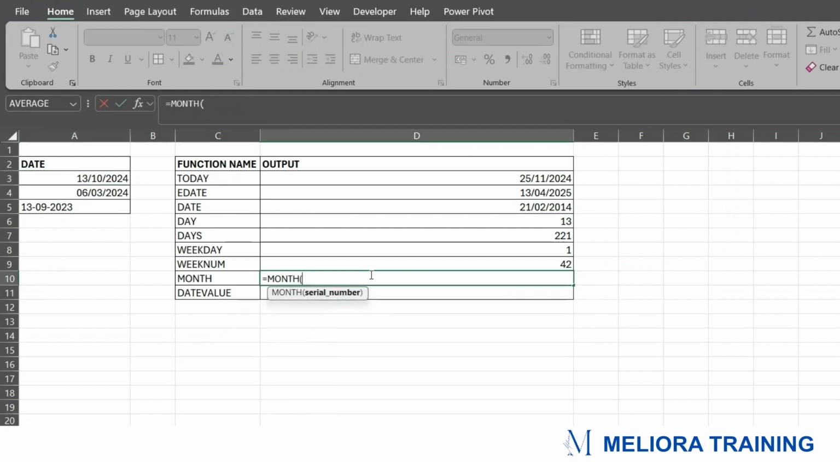And then MONTH is similar to DAY, not DAYS, DAY. Also, it's just going to give us the month from a date value. So in this case, it's just going to give us back that 10, which is what we get there.